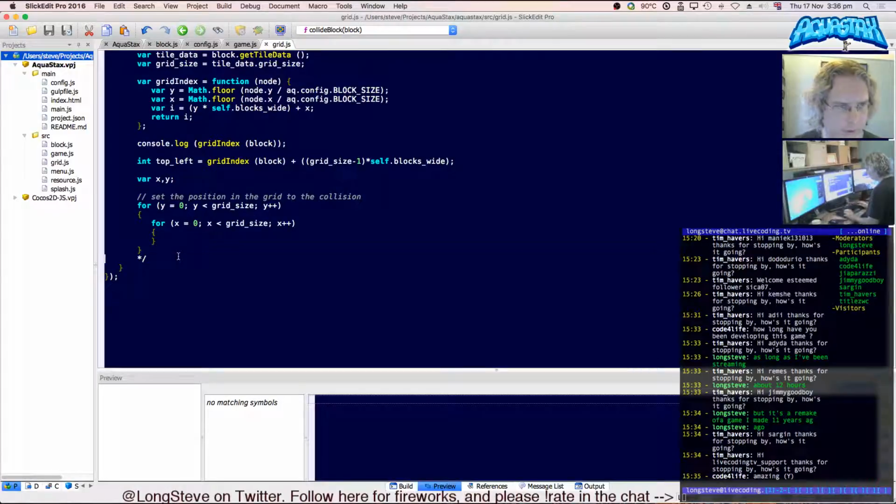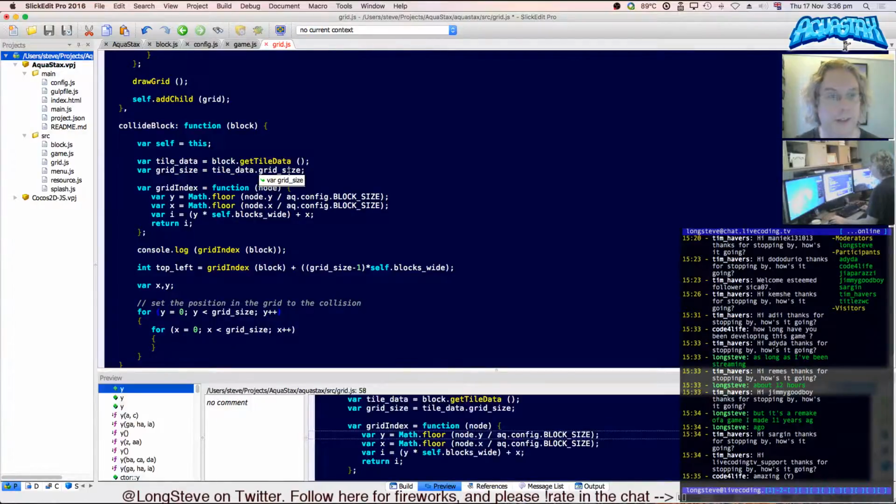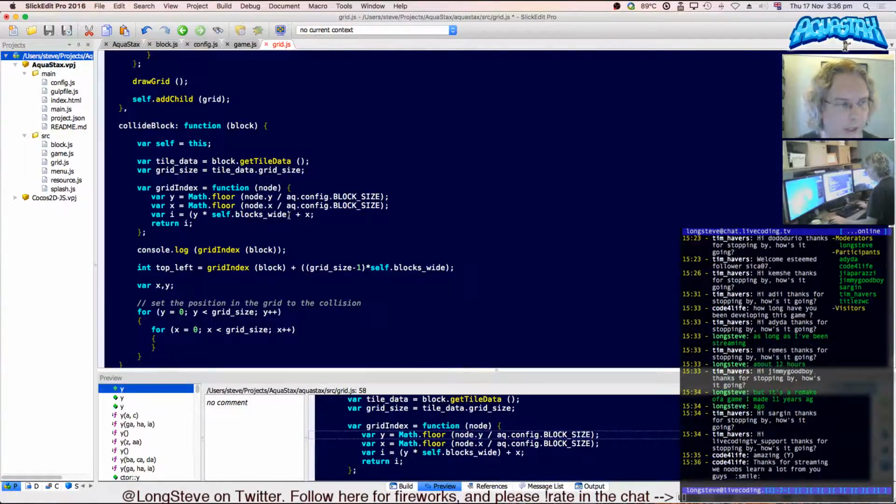over our block. Although it's slightly annoying. My old self wasn't particularly great at naming things, so I've used grid size when I should probably have used block size there, or even tile size. That would have been a better name for it.